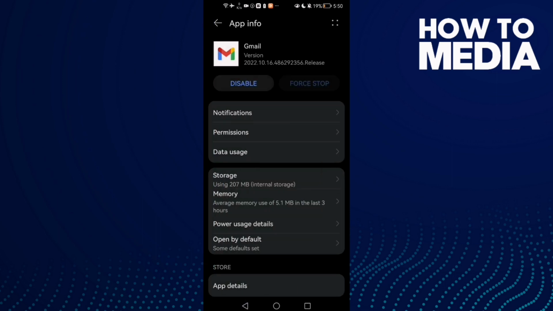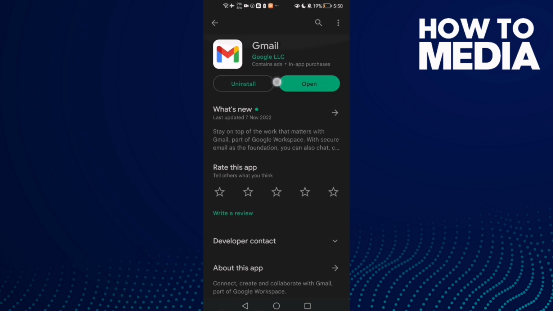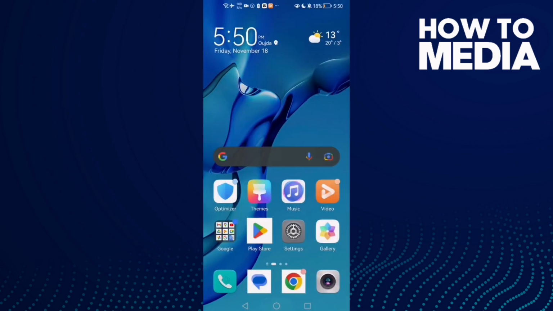Then just go back and go to Play Store and check if there's an update here, and then update your Gmail. After that, go try again and your problem must be fixed.